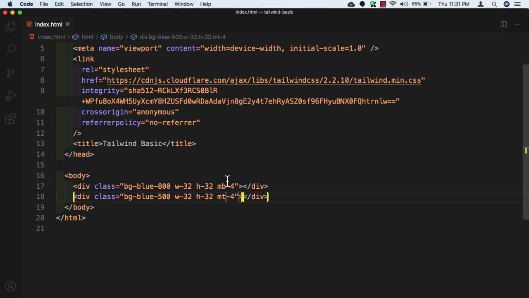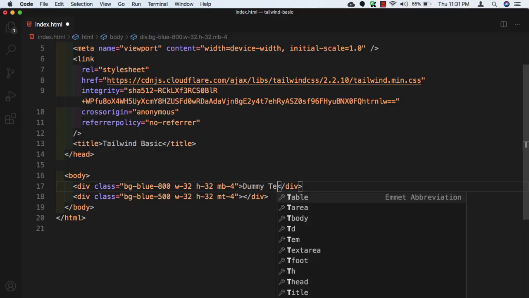And now let's talk about padding. So what I can do is add some dummy text.